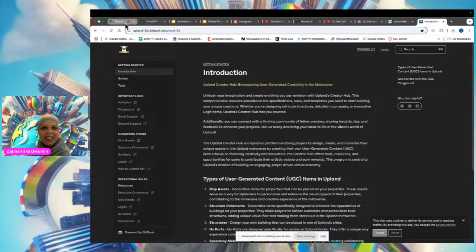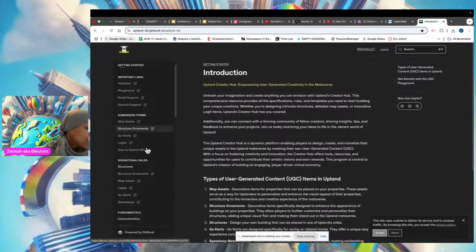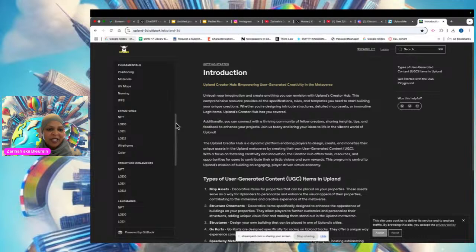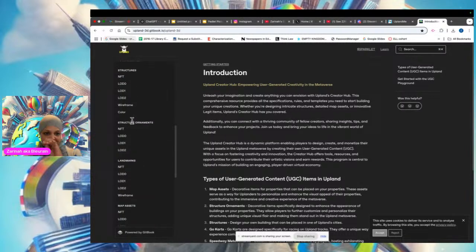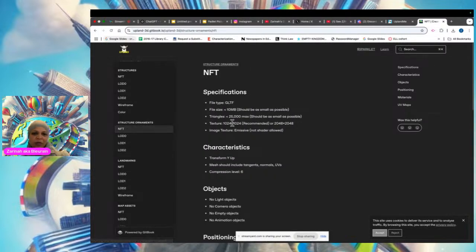I'm going to go ahead and look over here on the side. Can you guys see that side? Yeah, I think you can see. So over here to the left, it says structure ornaments. And this is where you can get the specifications for what's required. So it tells you it has to be a GLTF file. It's got to be pretty much no more than 10 megabytes, small as possible, it says. The triangles, 25,000 max, should be as small as possible.